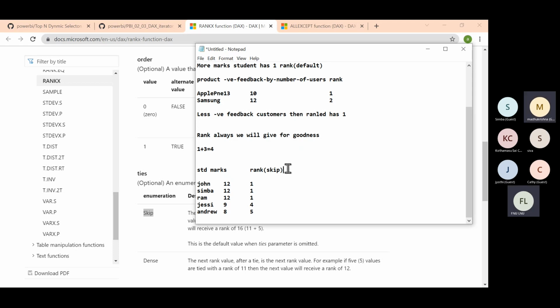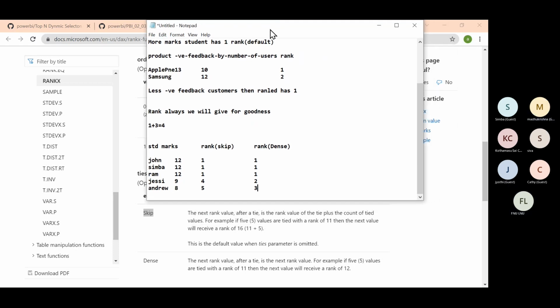If you go with rank based on dense rather than skip, here also there is no change. 1, then next also 1, 1, next also 1. Next we are going to get 2, and next we are going to get 3. If you go based on dense, this is how it works. Is it clear?